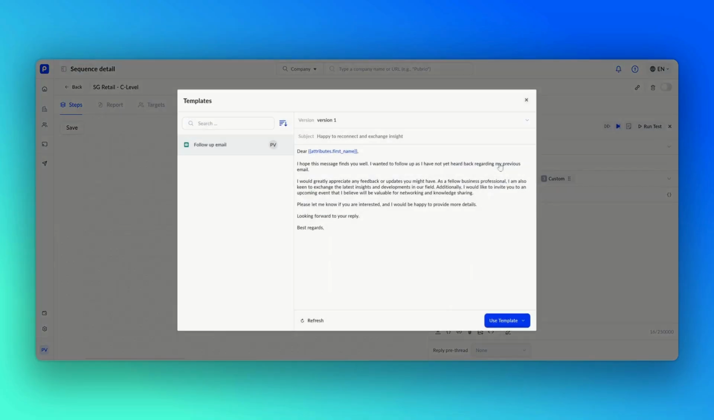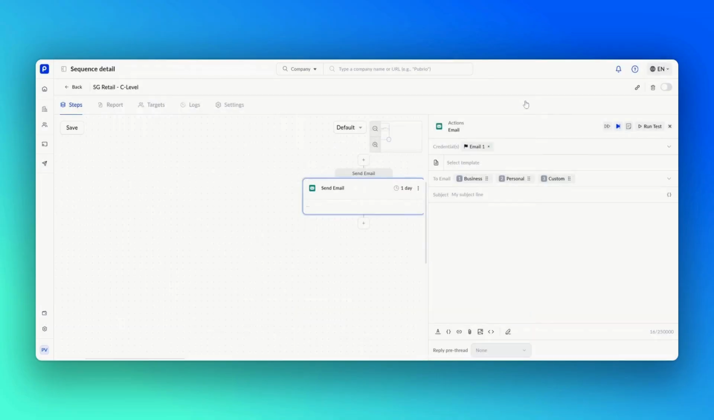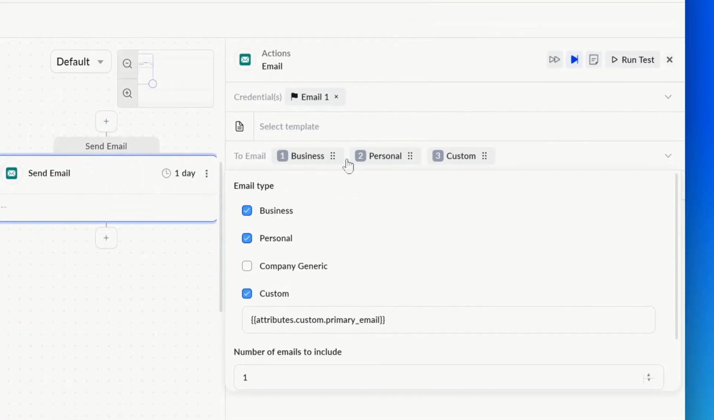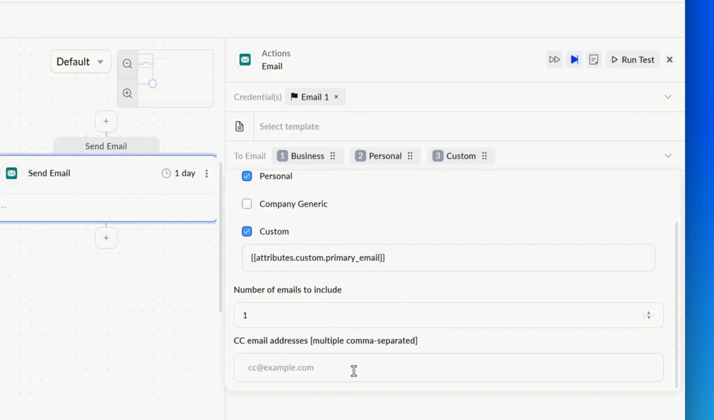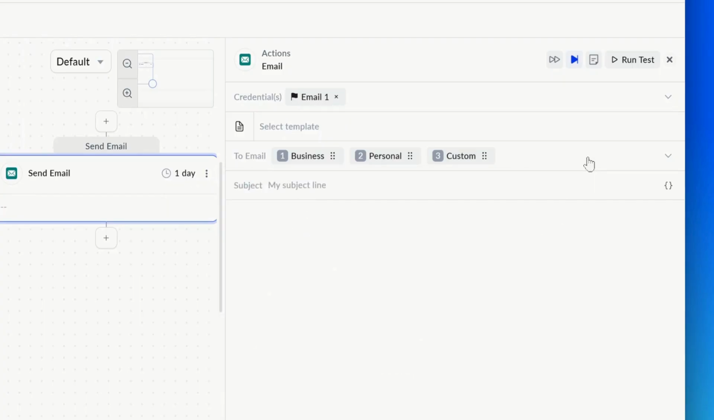Next, you'll see an option to select a preset template. Select a template to use as the content for this sendout. Or you can also create new content in the following session. In the To Email field, it shows the email types for sending from your lead list. Business as a work email, personal as a personal email, company generic, and custom to specify your own type. You can also set the number of emails for each audience and add in extra email addresses.